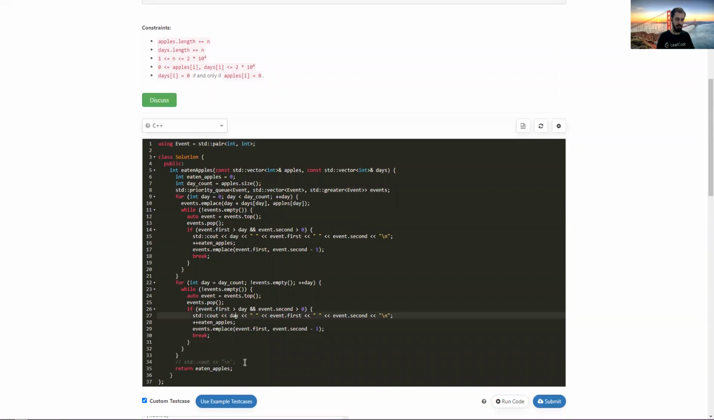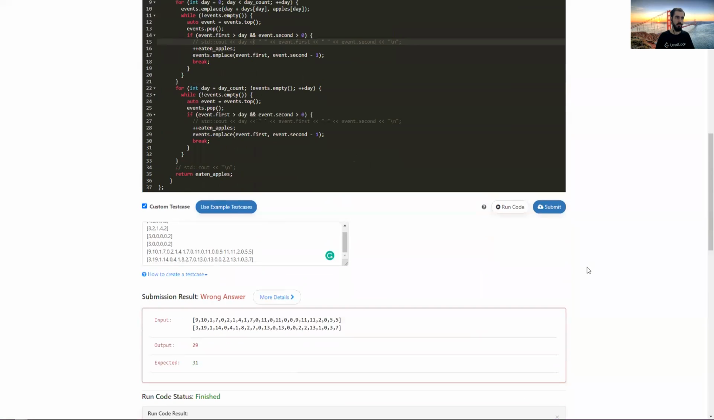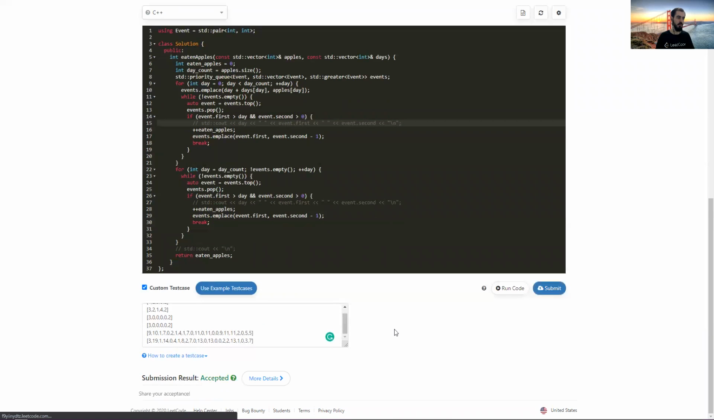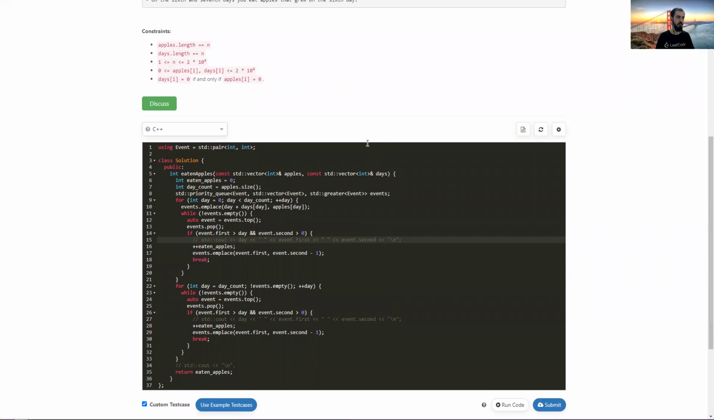Let me comment out the unnecessary output. I believe it doesn't matter if you do or if you don't. Okay, so we got accepted. So the problem was that by default, the STL priority queue provides access to the largest element, and we want it to be the smallest, because we want to process the apple that will expire at the smallest possible time, the one closest to the current time in the future.